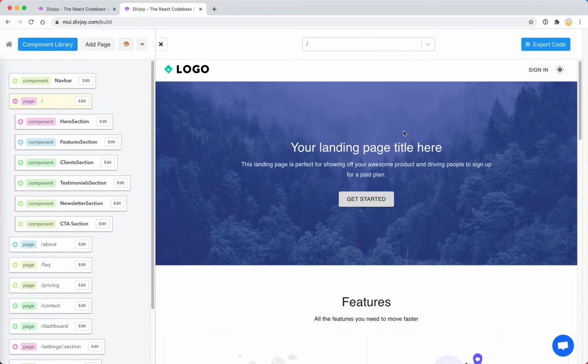Great, and here is our React app. So what I'm gonna do is go through the entire signup flow. I'm gonna choose a plan. I'm actually gonna pay via Stripe checkout and then visit the dashboard page just to show you that you can pretty much interact with every aspect of your app while previewing it in the Divjoy editor. Okay, so let's get started here.